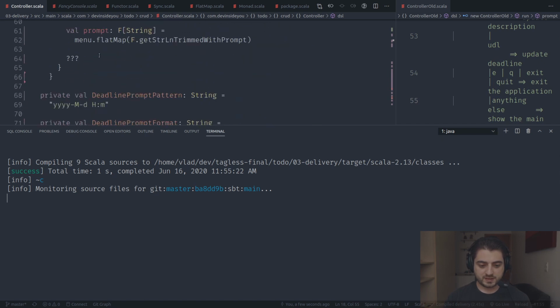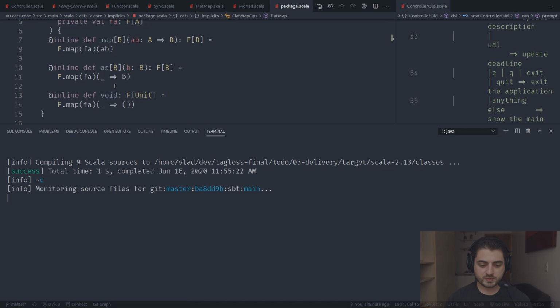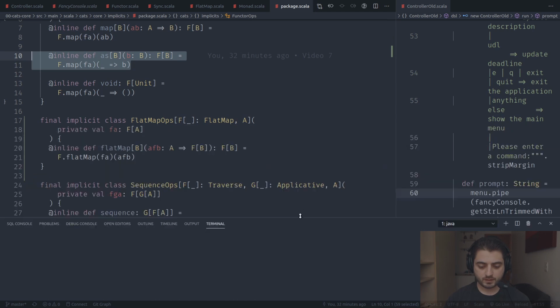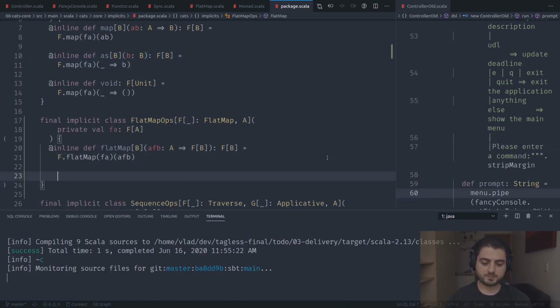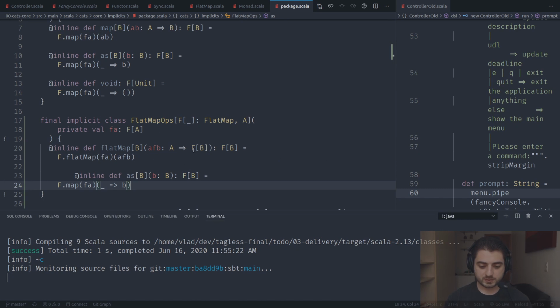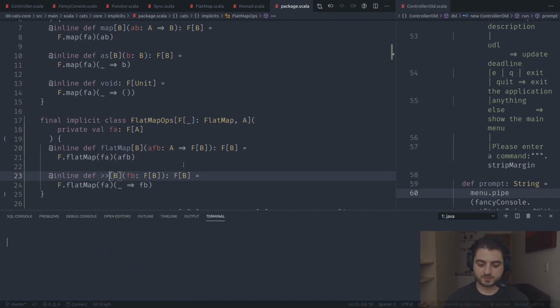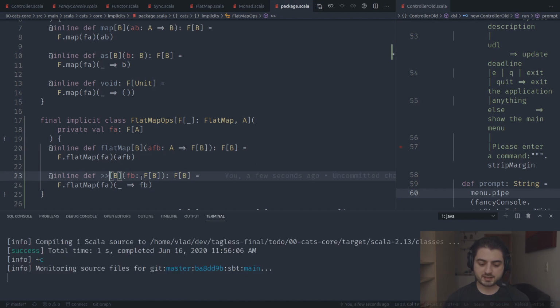All right, so we have this, and let's actually go back to the package object because I want to add a similar helper as we have for as. We're going to have a similar helper for flatMap ops. So we're going to paste it over here. It's going to just take an F of B, and therefore it's just going to be flatMap to F of B. Now in Cats, the only name that it has is these two greater symbols like this. The only thing that you need to know about this is that this guy needs to be delayed. So this guy needs to be like this. Just one of those tricky things.